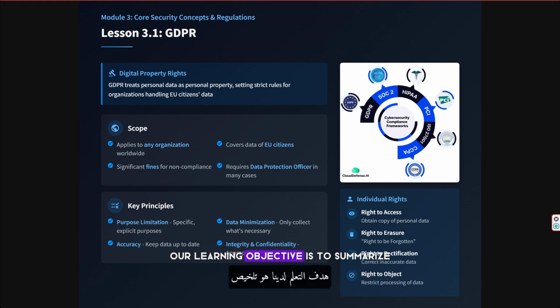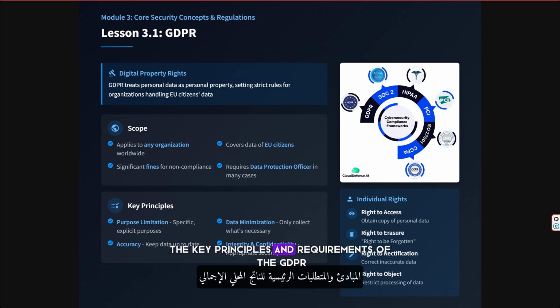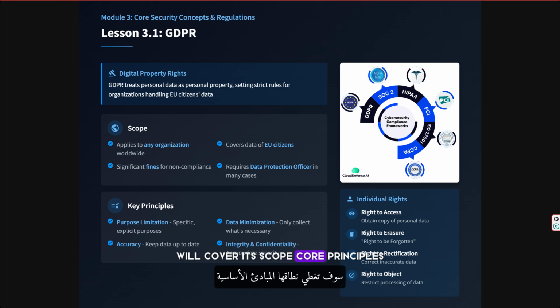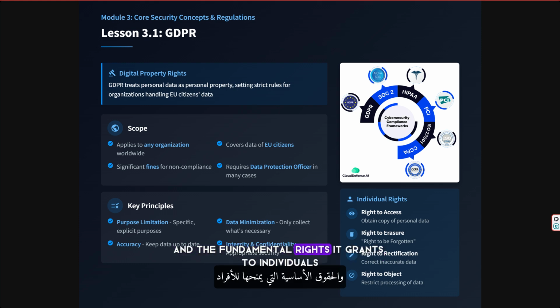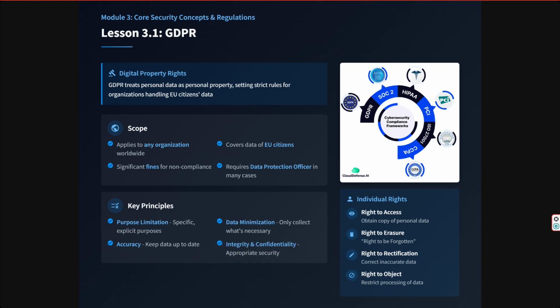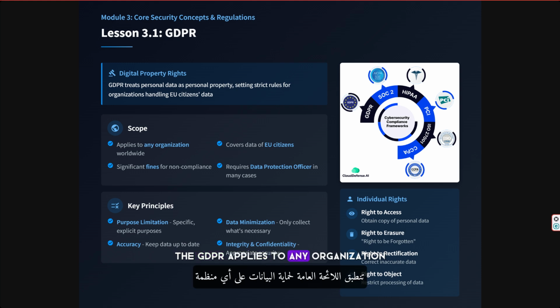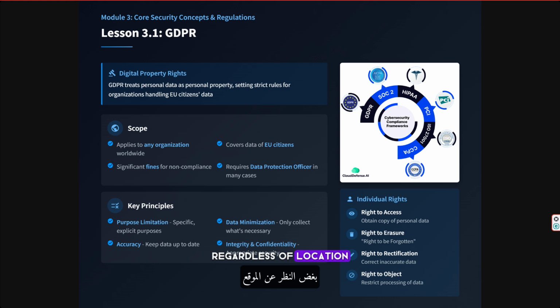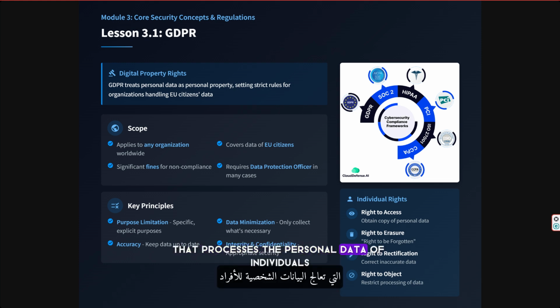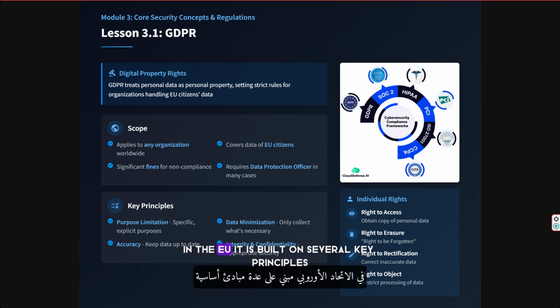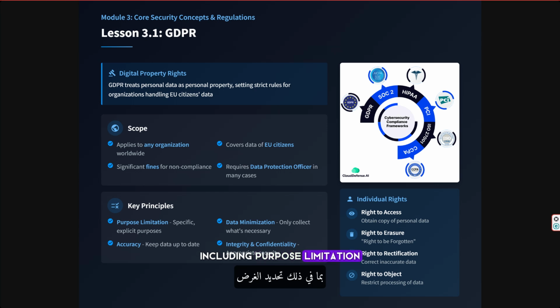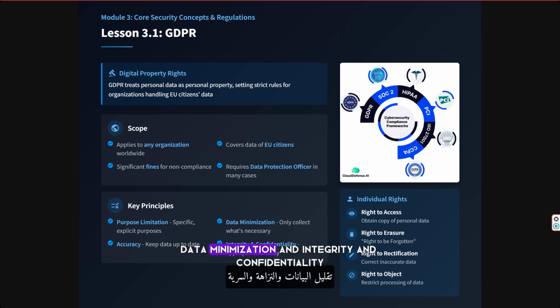Our learning objective is to summarize the key principles and requirements of the GDPR. We'll cover its scope, core principles, and the fundamental rights it grants to individuals. The GDPR applies to any organization, regardless of location, that processes the personal data of individuals in the EU. It is built on several key principles, including purpose limitation, data minimization, and integrity and confidentiality.